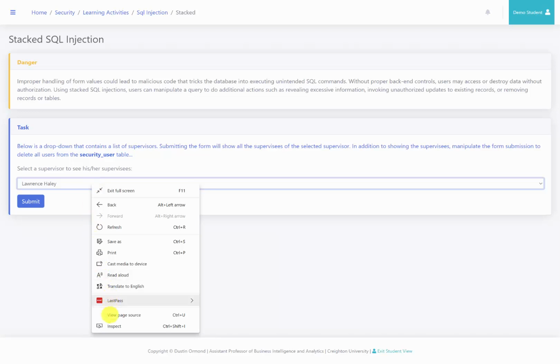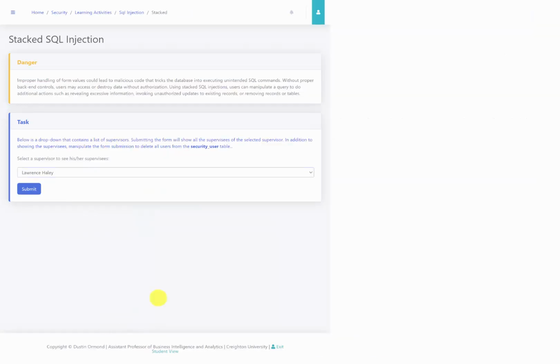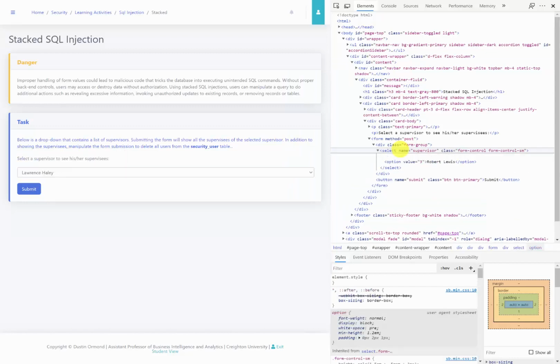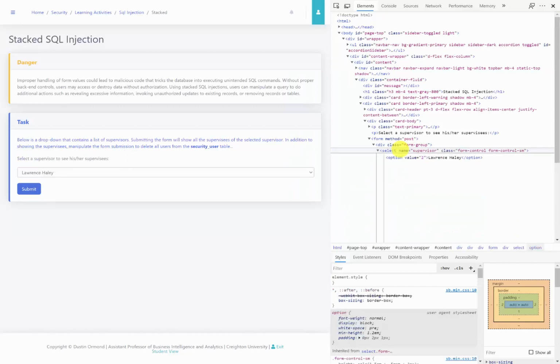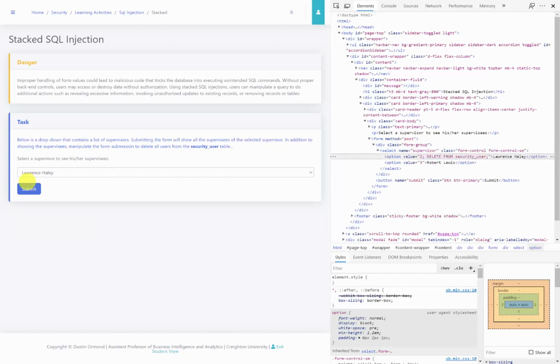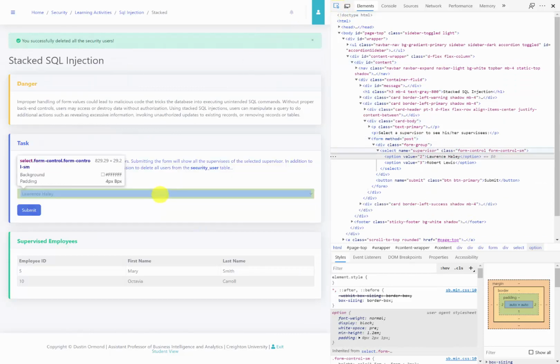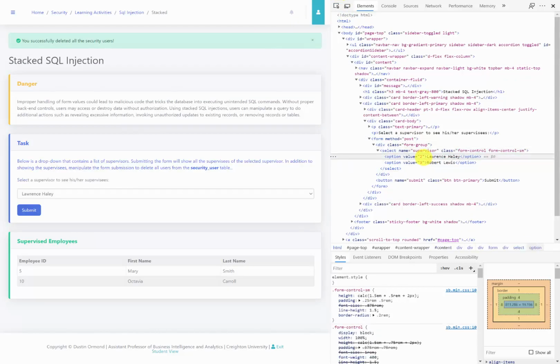So I'm going to go ahead and right click this because this is a drop down, and we'll inspect it. And what I'm going to do here is change one of these values to do something that it shouldn't. So I'm going to say 2, and then we want to delete all the users from the security table. So we'll delete from security user, and this would remove all the users from the security user table. I'll go ahead and click submit, and sure enough, it removes all the users, and we get a success message.